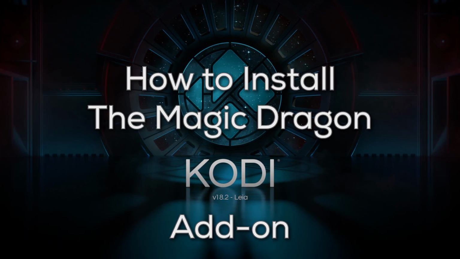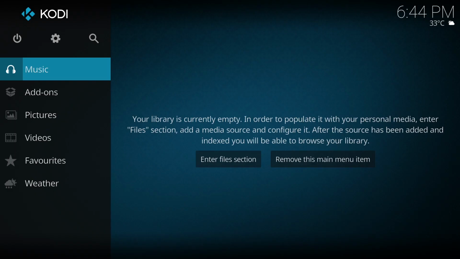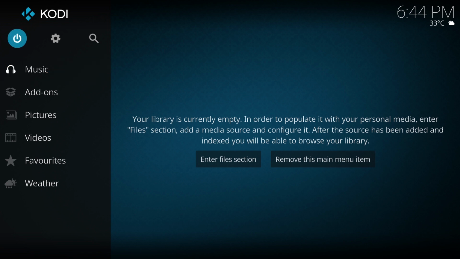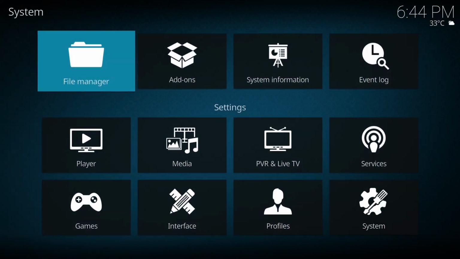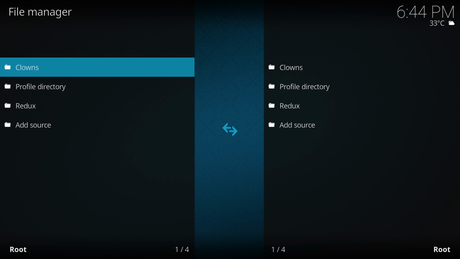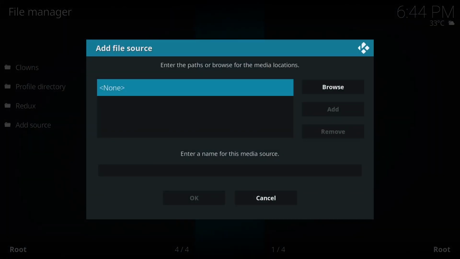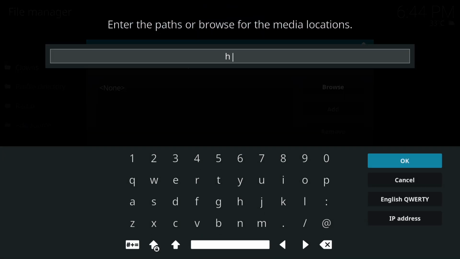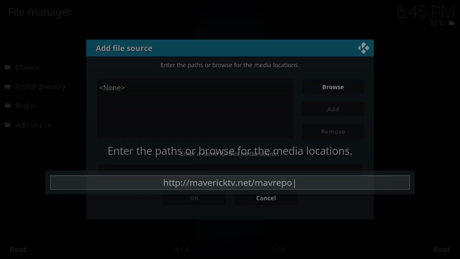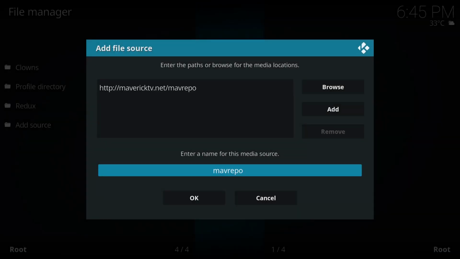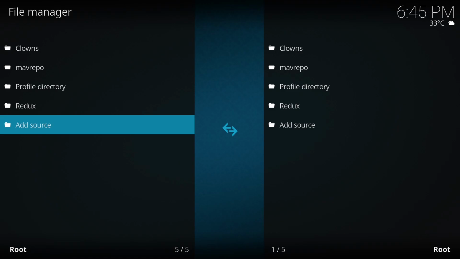How to install the Magic Dragon Kodi add-on. At the top left, click the System Settings icon. Click File Manager. On the left, click Add Source. Click where it says None. Enter the URL, http://maverickTV.net/mavrepo, and click OK. In the next box down, name it Mavrepo, and click OK.